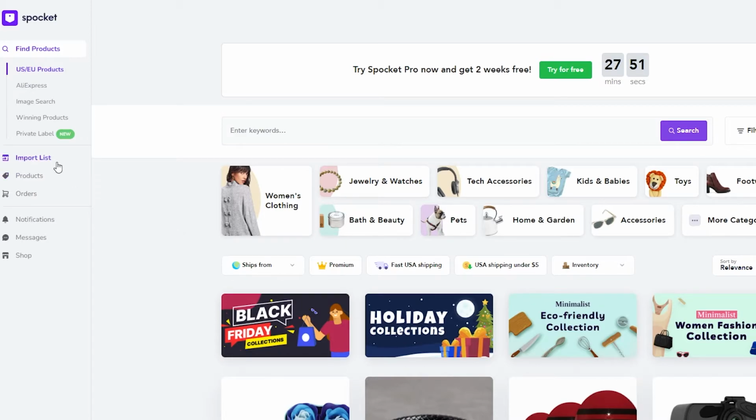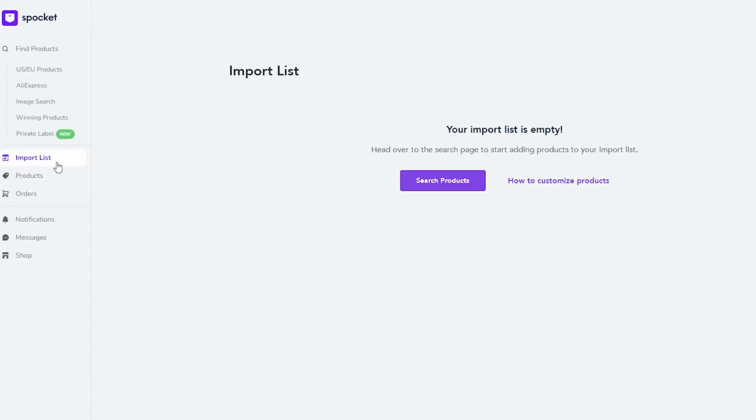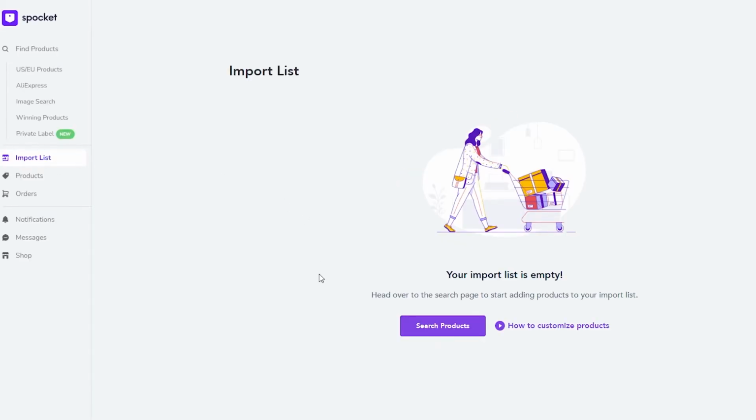Now, where to get your imported products? To see your imported products, obviously you're going to go on import list. Right now I'm on import list and I don't see anything because I didn't add anything. So for that, we're going to come here to our US EU products, and I'm just going to wait for this to load up.